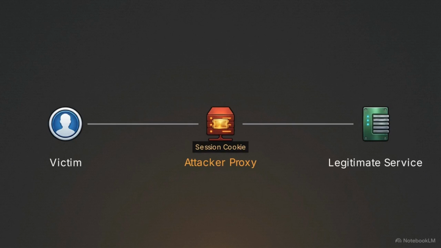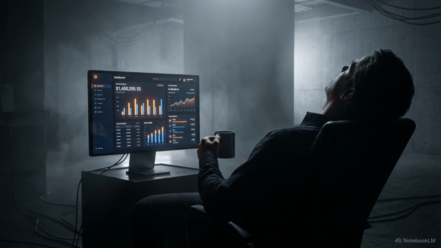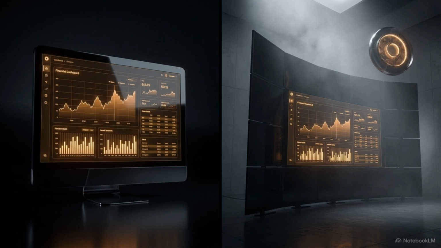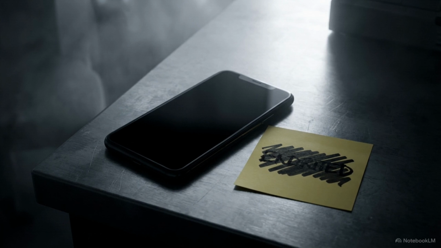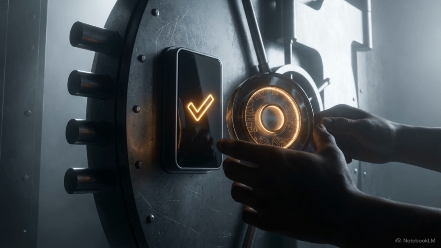In a fraction of a millisecond, the invisible proxy intercepts that digital VIP pass, duplicates it, and passes the original along to your browser. Your account dashboard loads normally, and you suspect nothing. But the attacker now possesses a cloned session cookie. They simply import it into their own browser to gain the exact same access you possess. The attacker needs neither your password nor your phone. The multi-factor authentication protocol worked perfectly, but the entire ritual of trust was weaponized against the user.